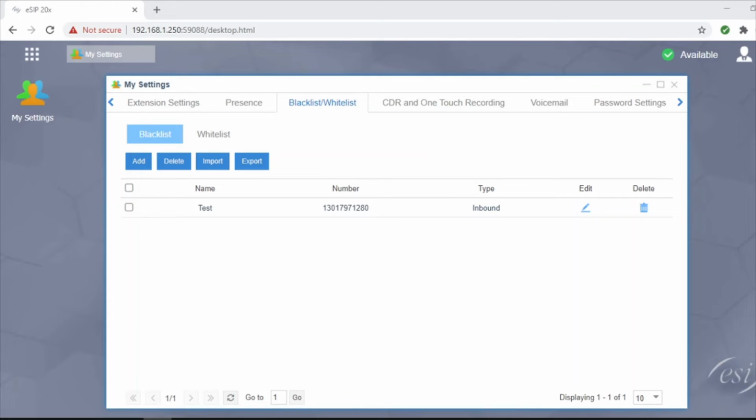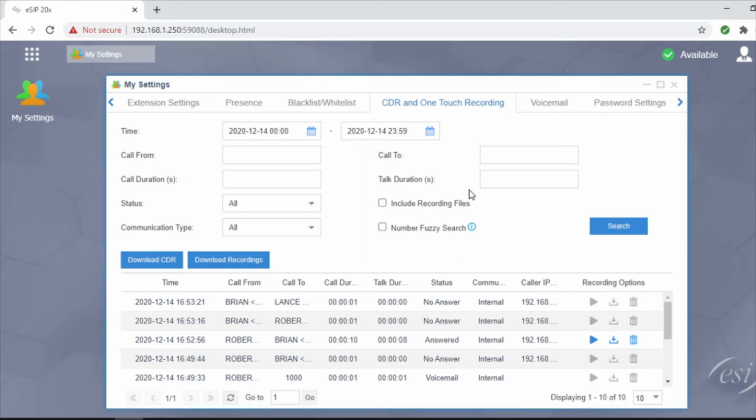The next section is CDR and one-touch recordings. In this area, you can see all of your inbound and outbound calls. This is helpful to look back and verify a number that called you, or if you missed writing it down, you can easily find it here. This section will only show the information regarding your extension. Also, if you use the record feature in the phone system, this is where you will find that recording. You can play it to your PC, play it on the phone, or download it or delete it.